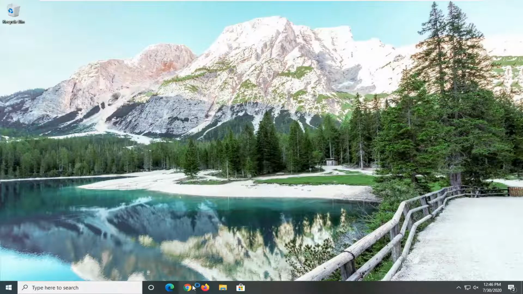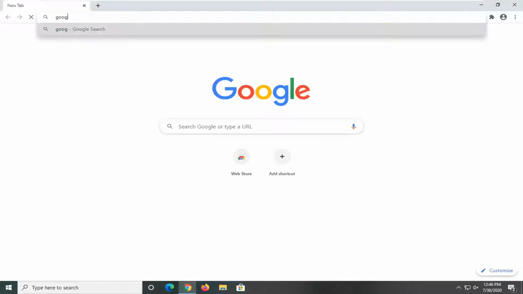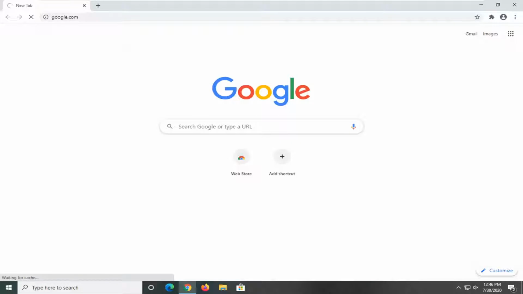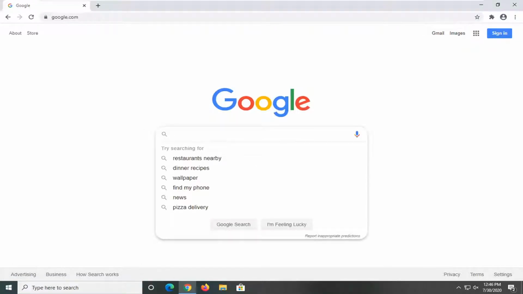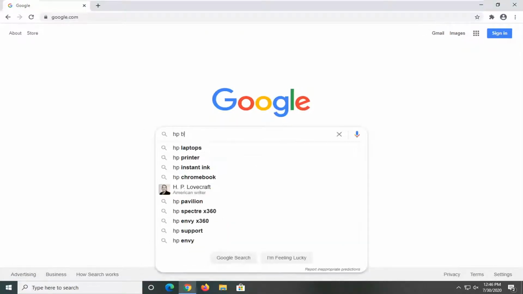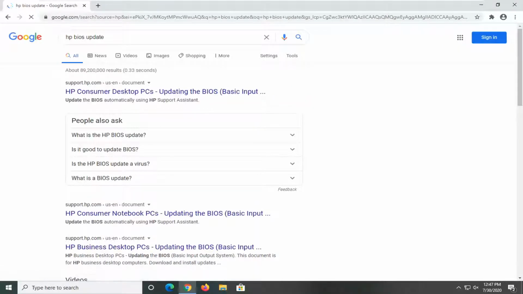So you want to open up a web browser, doesn't matter which one, and take note of whatever your computer make and model is. If you know specifically beyond just the brand what model it is, it would probably be helpful. But let's just say you have an HP computer, so let's type in HP BIOS update and search it in Google. You see that one of the best results should come back from an HP domain here, and we just go ahead and click on that.